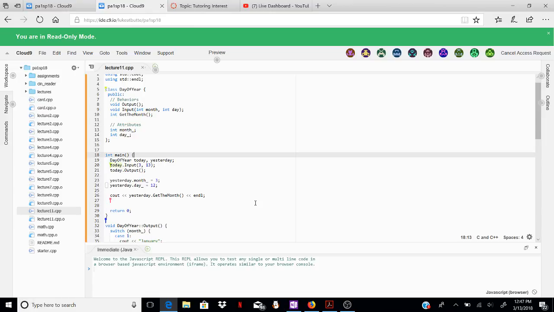Very boring output. I get March 13th because I set up that today object to have a value of 3 13, right? And then the 3 was get the month for yesterday. Make sense? Right? I'm not going to do this. I'm going to put this on you.